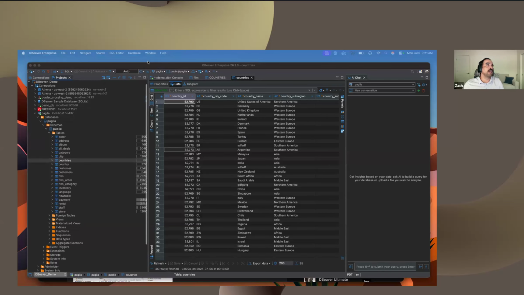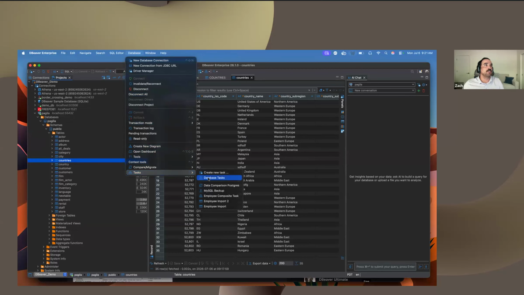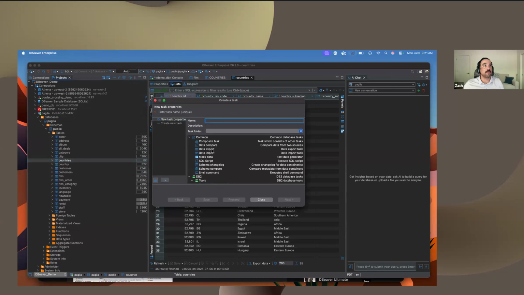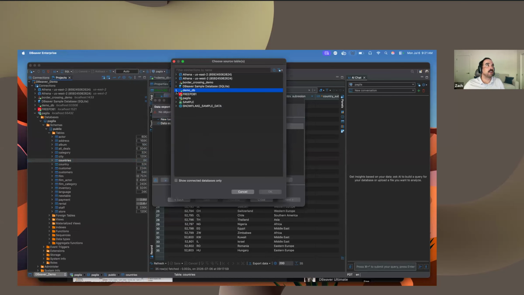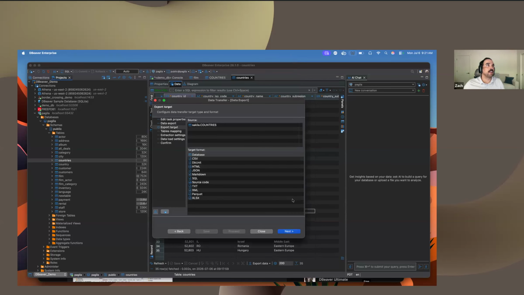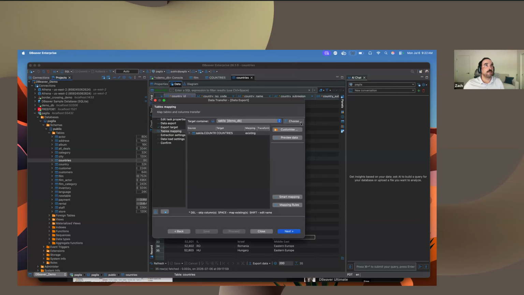we actually have a feature called tasks. You can think of tasks like jobs, but it's a way to reuse actions in DBeaver. So I've got this data export. I can name it data export. And then I can add a table I wanted to export. This is a countries table again. And then it'll probably ask me for a target. So it's going to do that. Got my target. And then I can go through and I can execute that task.